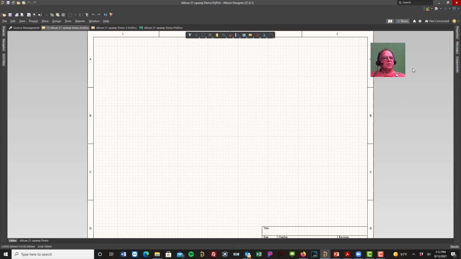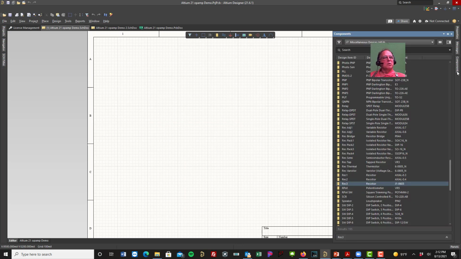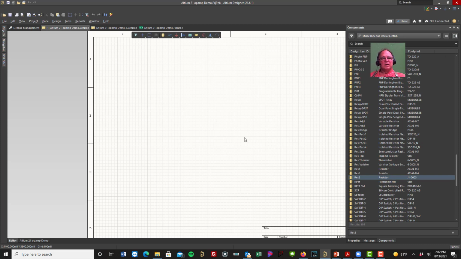All of these little tabs on the sides, when you open them up, have a pin right here. I can click that pin and it locks it. Now it won't close, it'll stay there.